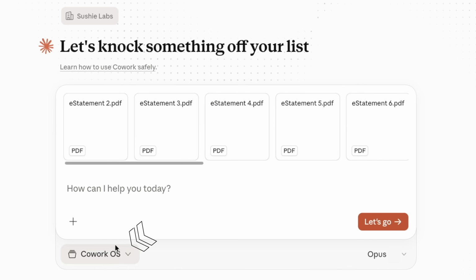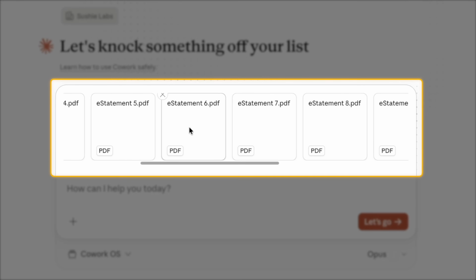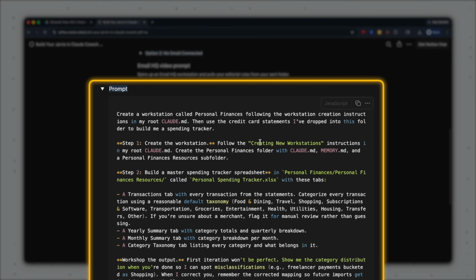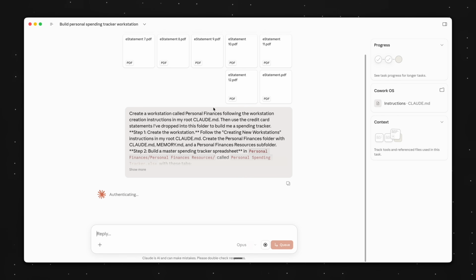So first, with the Cowork OS folder mounted, I share the past 12 months of my credit card statements, and then I grab the personal finances prompt template from the same link below where you got all the other templates, and you paste it into Cowork, and then you let it run.